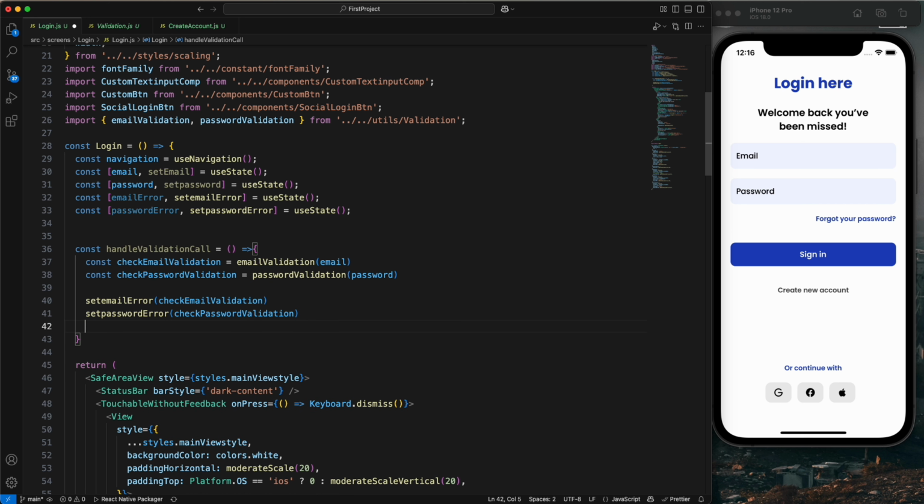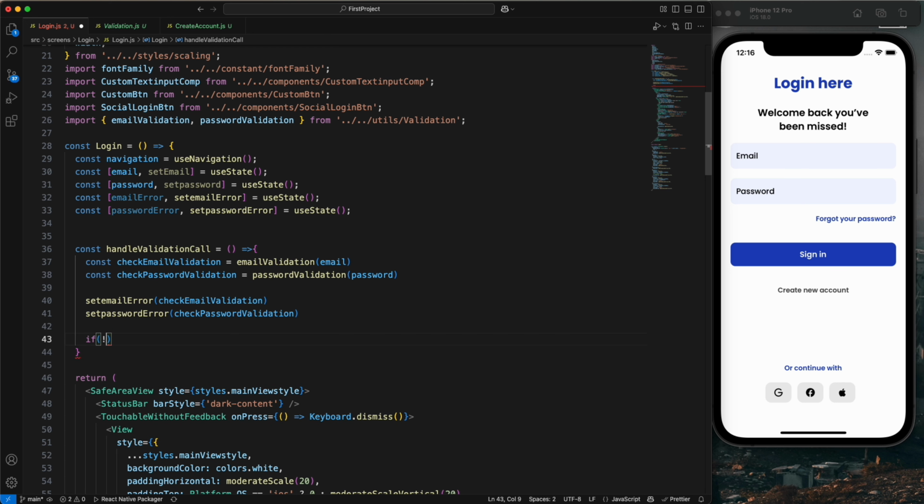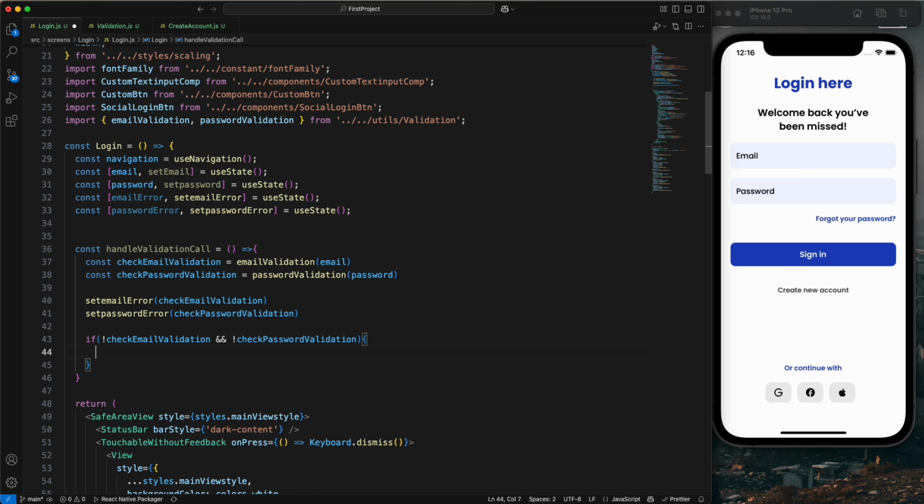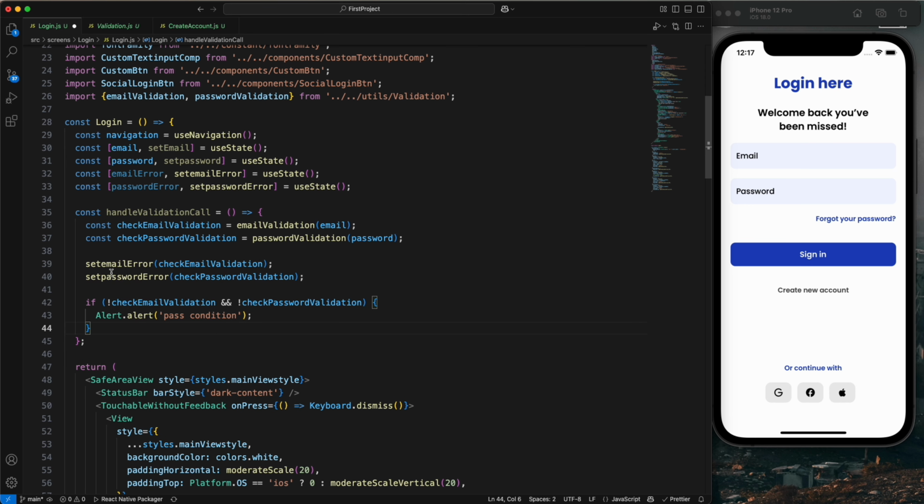After that we are going to create a condition. If the condition becomes true, we are going to call the API inside the if. If checkEmailValidation and checkPasswordValidation pass the condition, we are going to call the API. So now I'm going to show an alert. So let's see if it's working, just type the pass condition, and so we just create the function. So now we are going to use these functions.